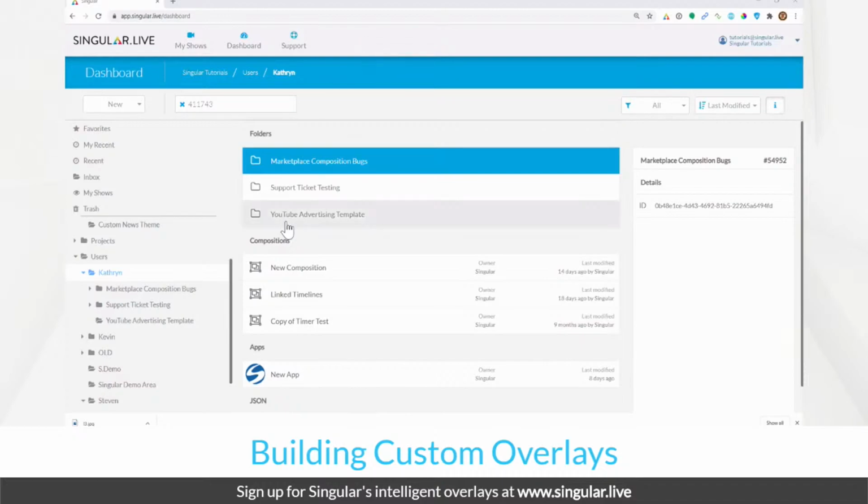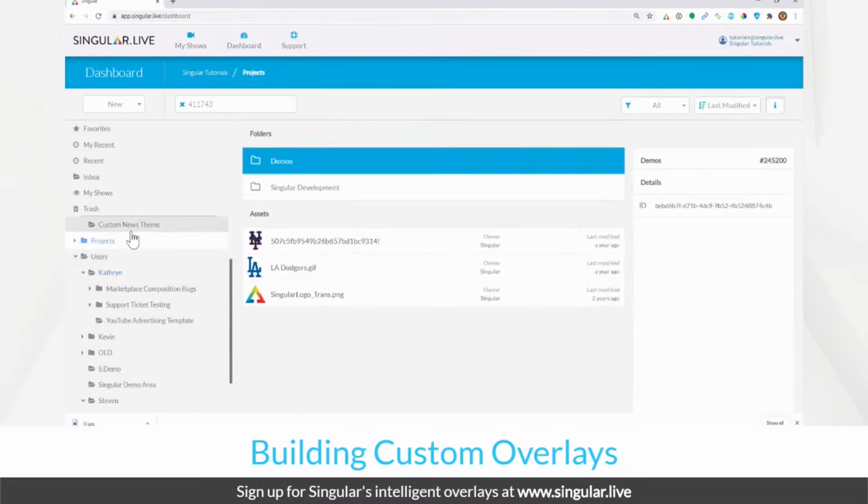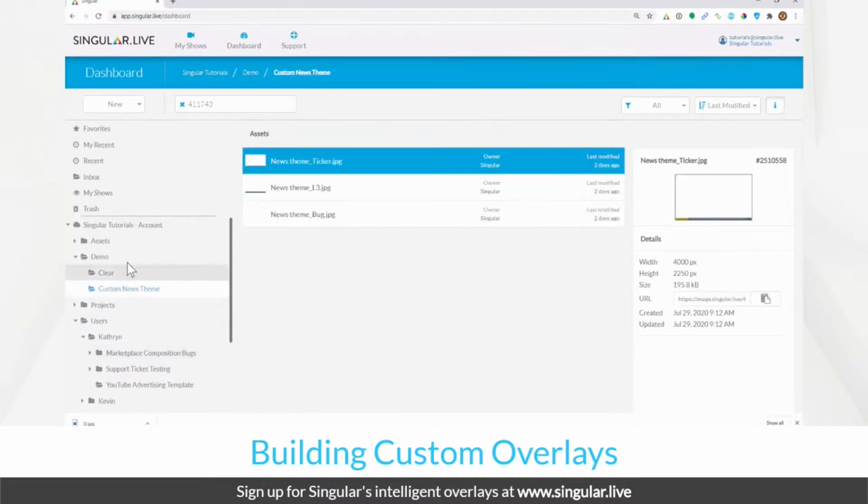let's start. We're in the dashboard, and I'm going to start in Kathryn's directory here. Projects, perhaps, custom themes. Where do we want to build this demo? Does it really matter? How about right here, right? In the news theme. That's where we're going to build it.